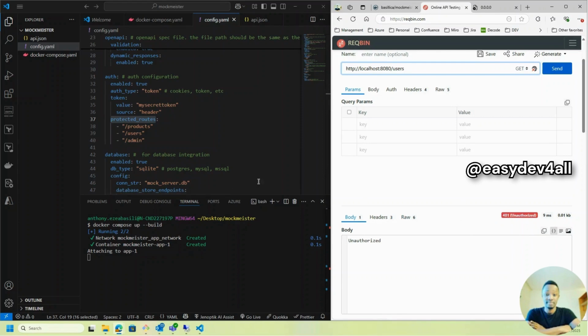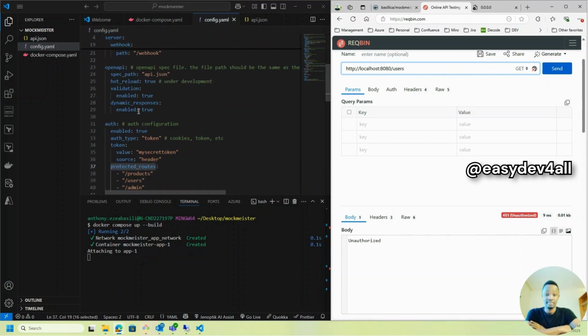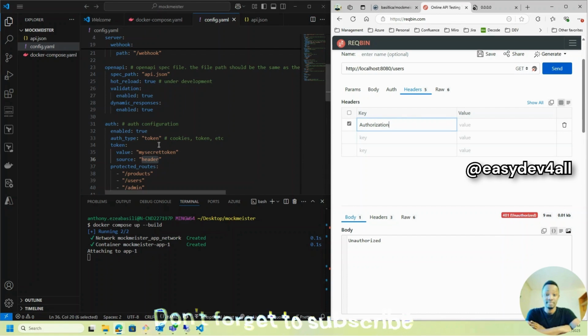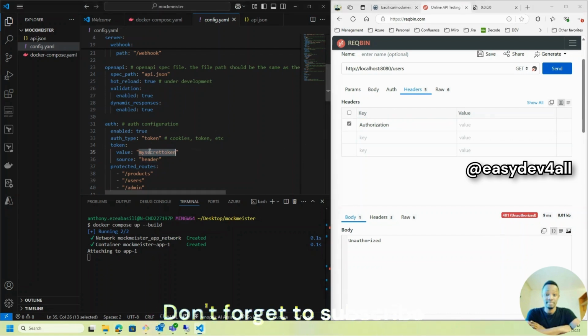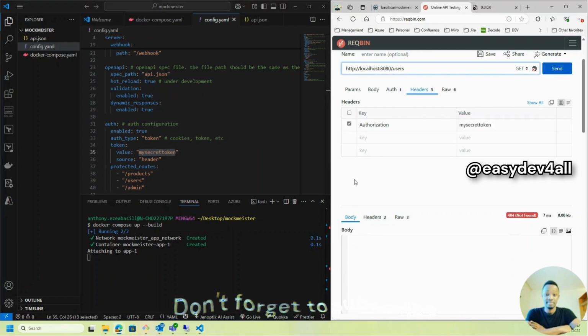But if we want this to still go through with users having to be a protected route, we're going to have to come back to see how we define our auth. So we said we want to provide a token which is going to be in the header. So I'm just going to go to the header, for example, now, and specify authorization, if I can spell. And I simply copy this string here. Again, it can be whatever you want it to be. And then I send the request.